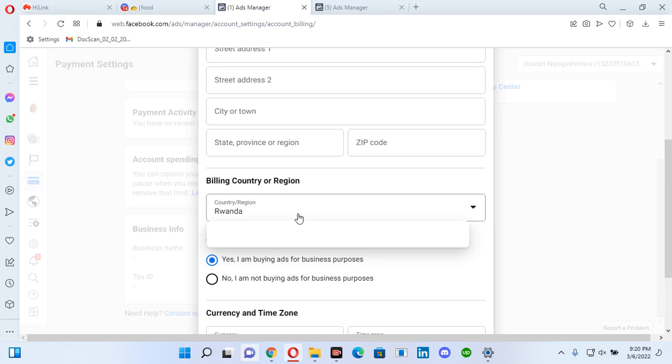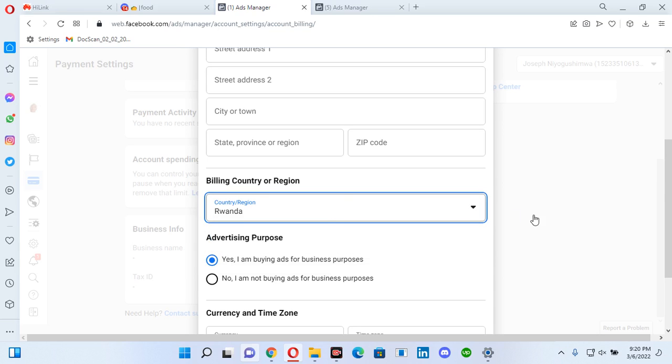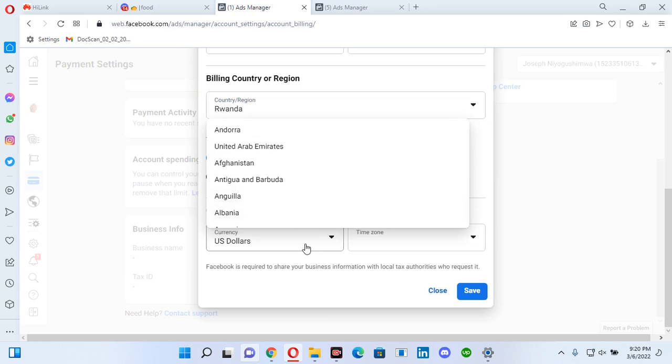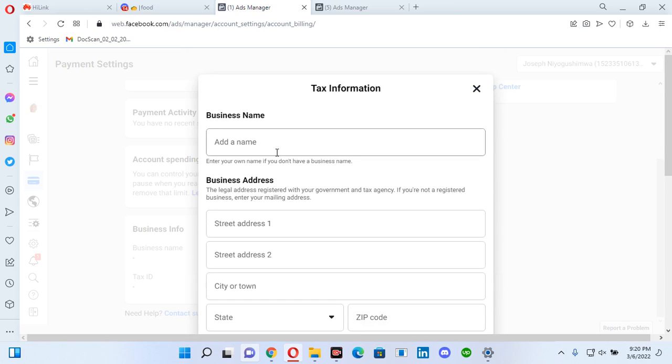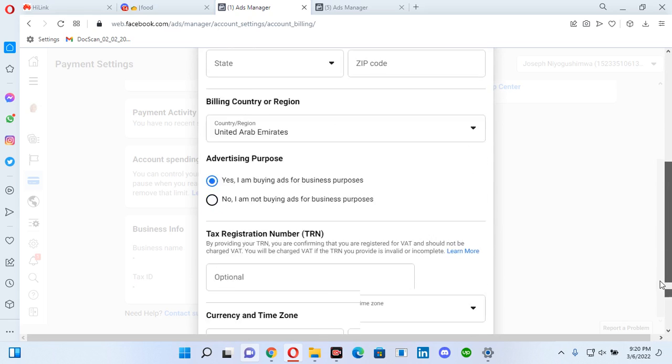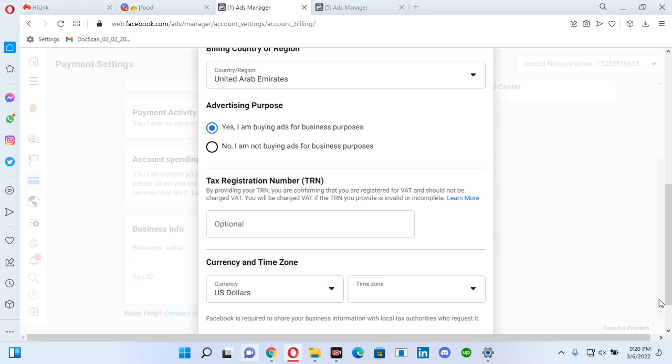Once you have done this, you see there is a time zone below, and there is the zone, the country, or you can select, for example, United Arab Emirates, and you change the address. After doing this, you can come below and scroll down. If you have a tax registration number, you can put that TIN here.